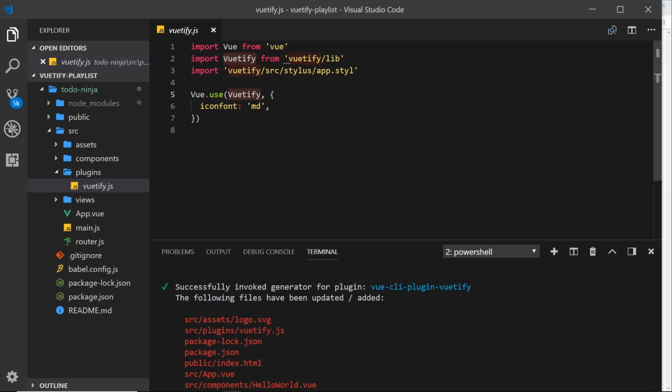And what this is doing now is giving us the ability to use all of Vuetify's custom components inside our Vue application. This object right here just represents some options for Vuetify. At the minute, we just have one property, which is the icon font, and this is Material Design, but we'll return to these options later on when we look at themes. So that's what this has done for us.